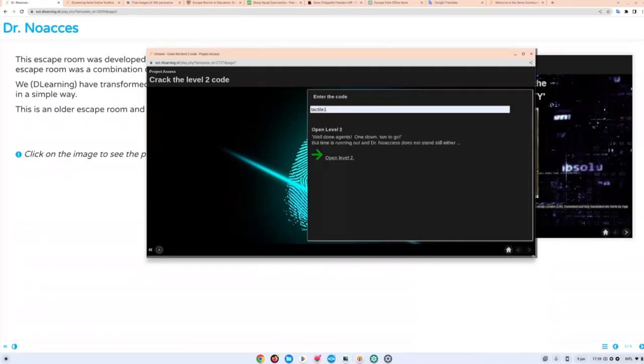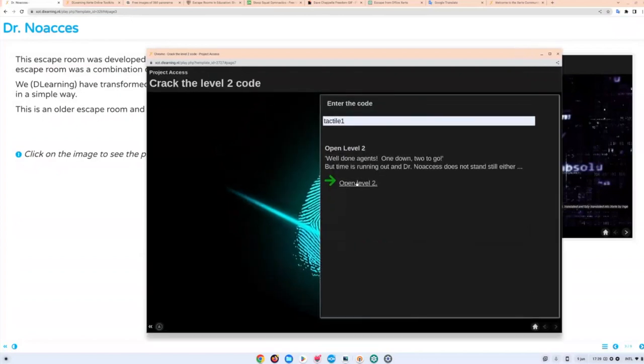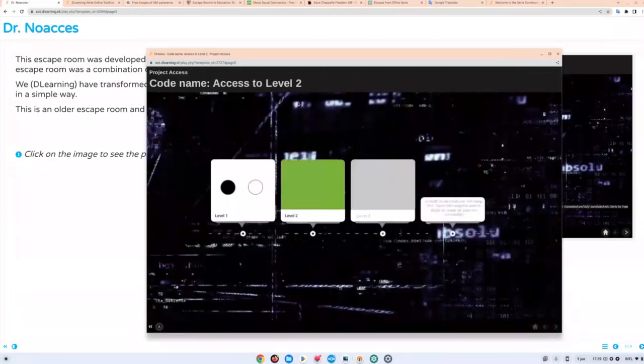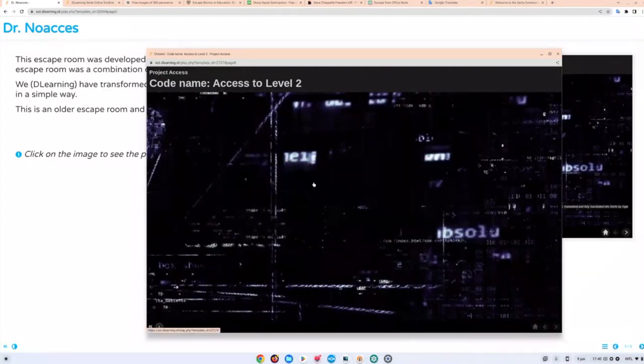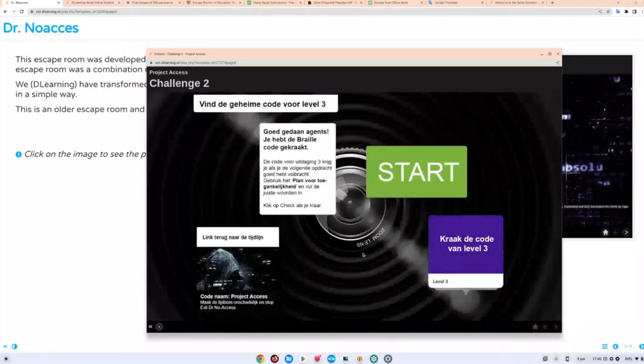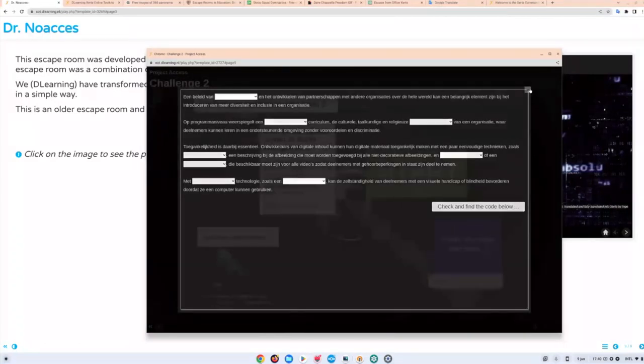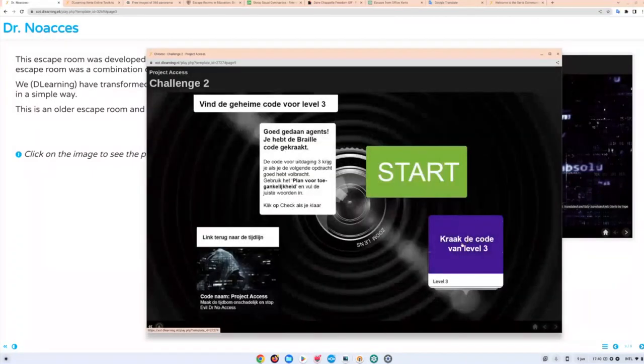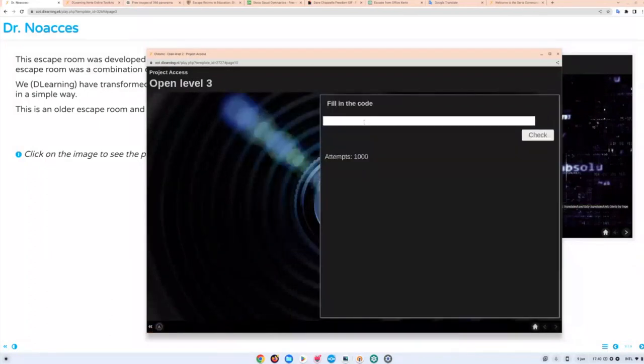And we had it right, so we can go to the next level. And then in the next level, this is again an image where I added access points on, and I get the next puzzle. In this case, I have to start a puzzle, fill in some text, and get a code, and go to the next one. And then in the end, I will go through it and fill in the codes.